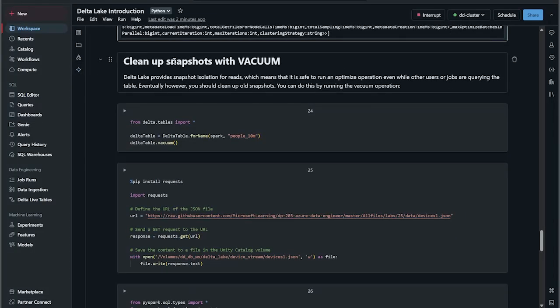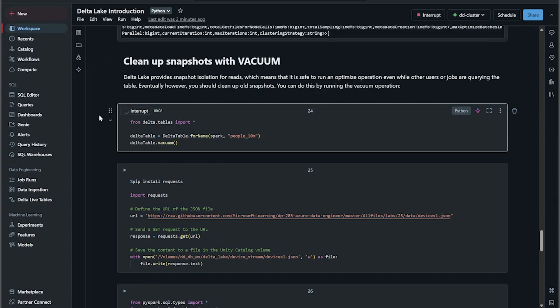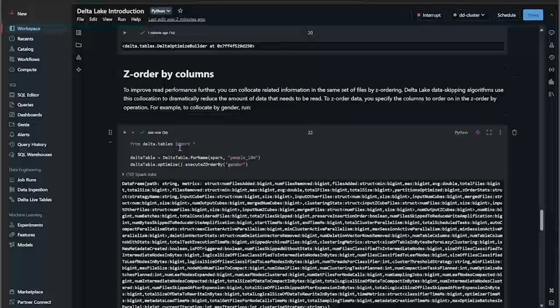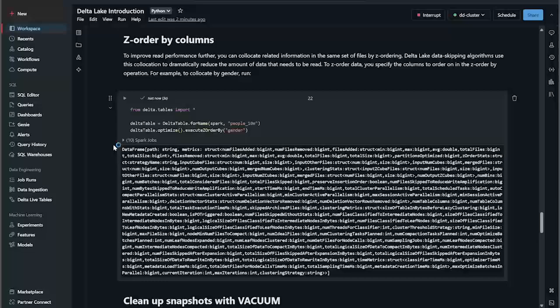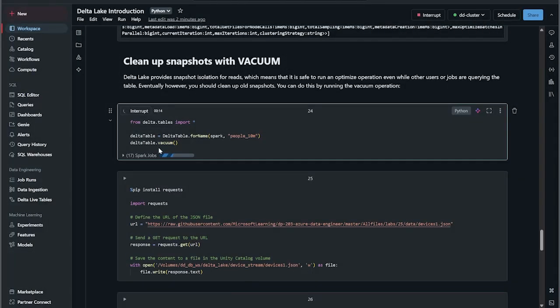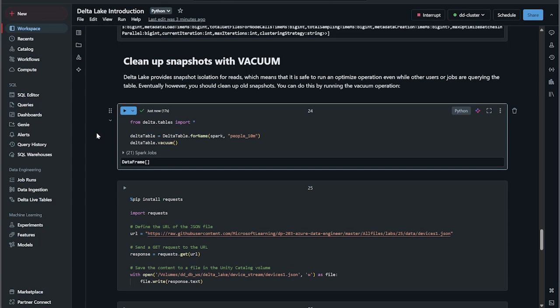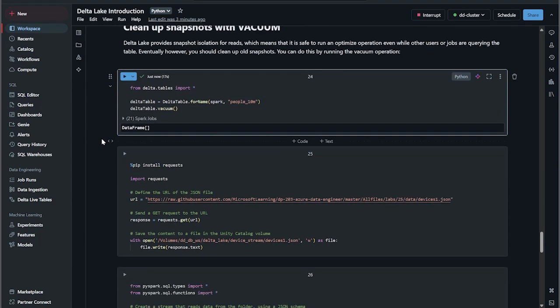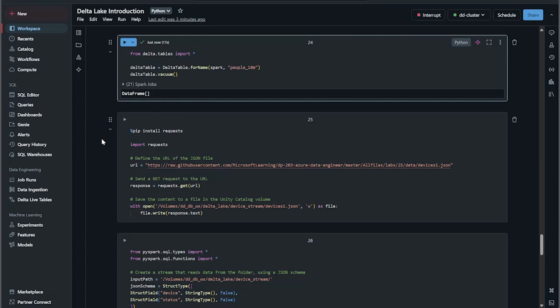Also, when these updates are being performed, there's snapshots being created in the node, and we may want to clear out the memory from these snapshots. So you can also perform vacuum operations on the tables itself. By the way, you can do all this with SQL too. There's a way to optimize tables using SQL. Same thing with Z ordering. Same thing with vacuum operations. So this will just clear up some memory. Probably some maintenance operations that you would want to consider when you're working with your tables in the real world.